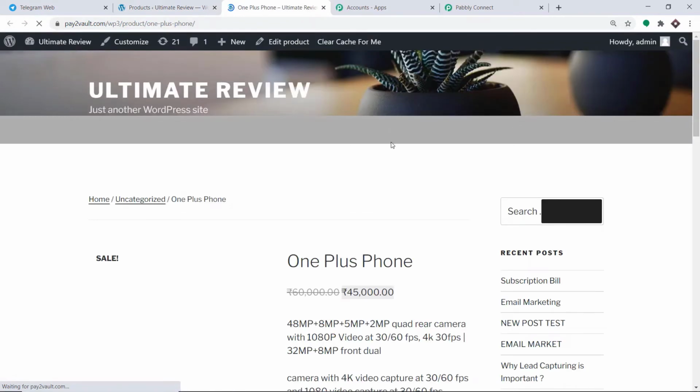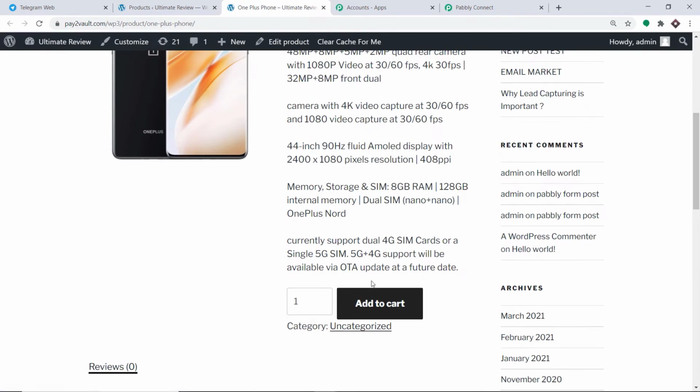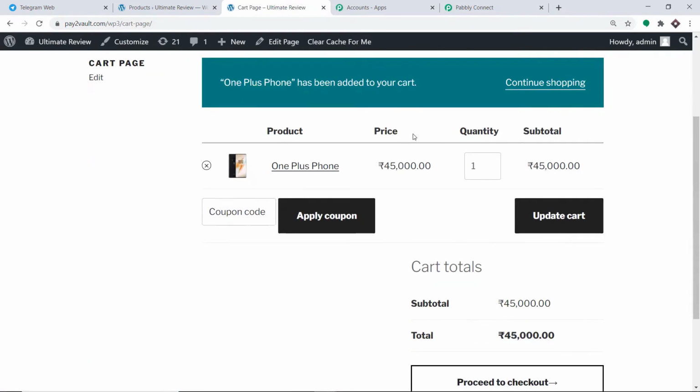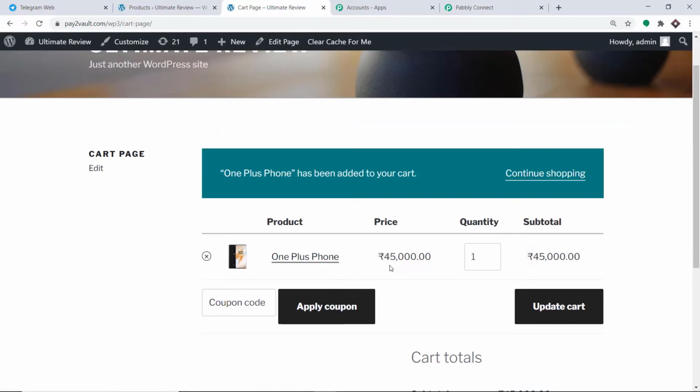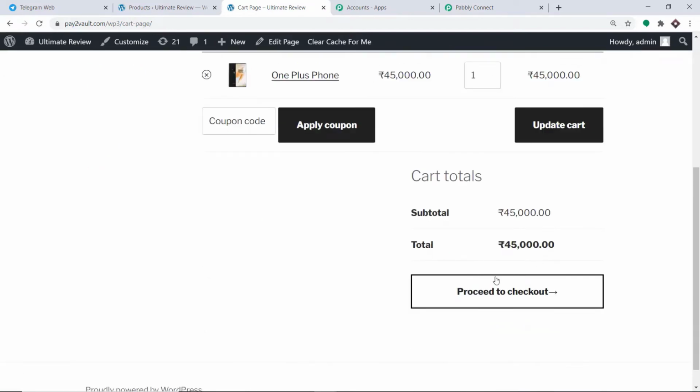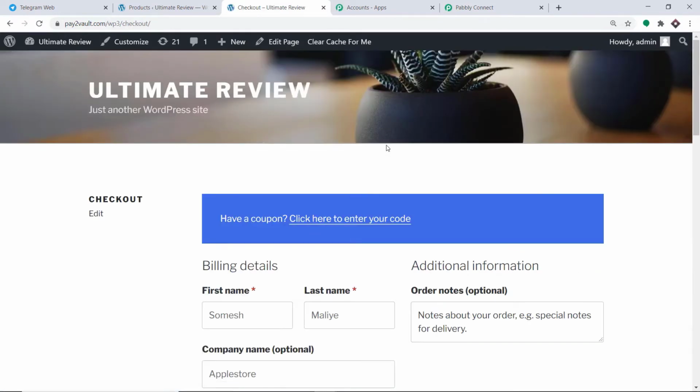Okay, so now the person is just going to add this to the cart. Okay. And then after adding to the cart, he's just going to click on proceed to checkout. So this product is a OnePlus phone and it's worth 45,000 rupees. So just click on proceed to checkout. So the person is just buying the product.